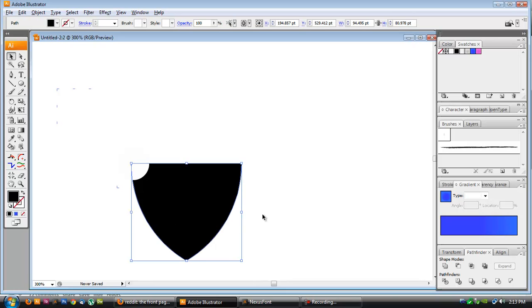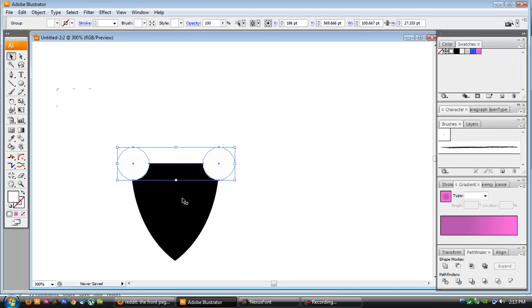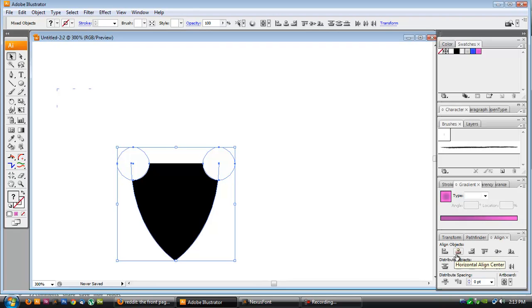So I think this might be about a good size. I might resize this a little bit, and I'll duplicate this, try to line it up the best I can, but what I can do is hold shift, select both of these, and group them by using Control, I'm on Windows, or you can use Command G, and you can align that to the object below it.